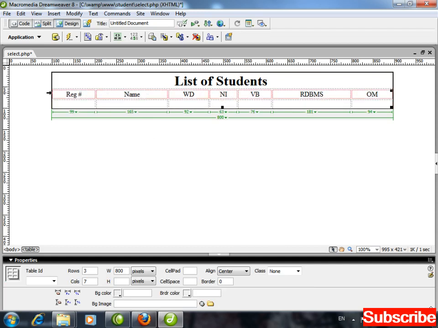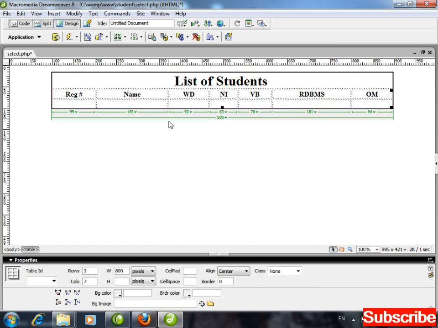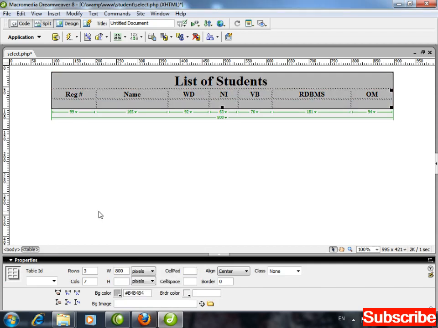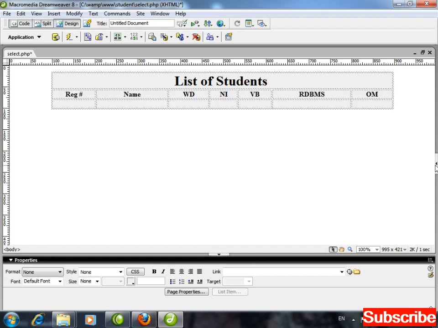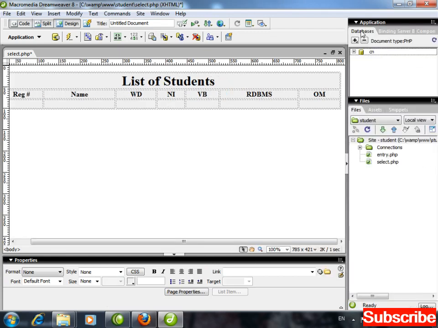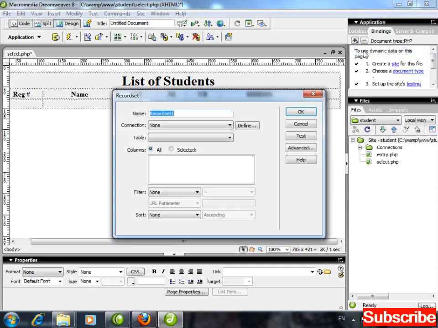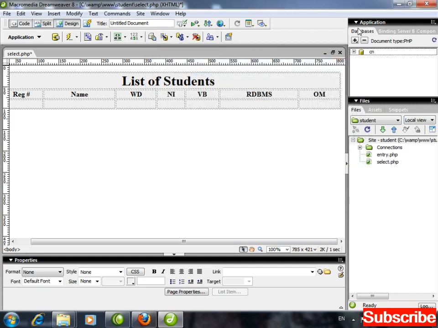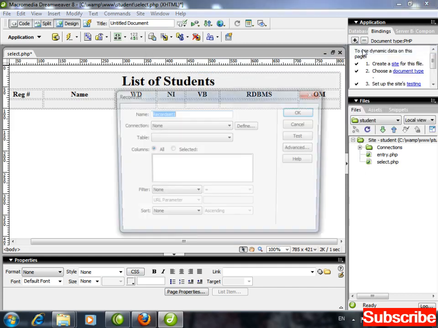Now what do I have to do? The next step, simple. I created a table, right? Now let me change the color of the table. All tables selected. Background color of the table is dark. This color is fine. Now from this window you are having databases here. I have to click on binding, click on plus and make record set. Now this is the window here. After the databases you are having the binding. In the binding, click on this plus and click on record set.